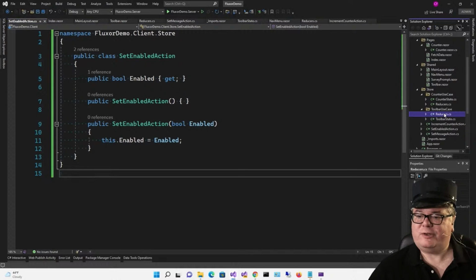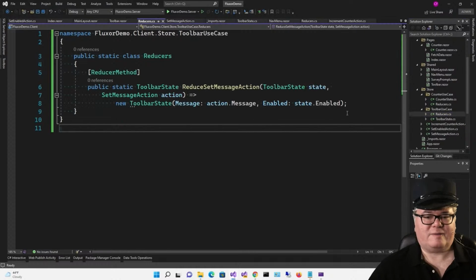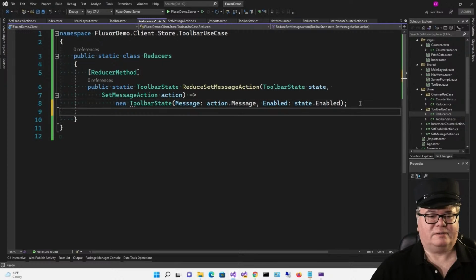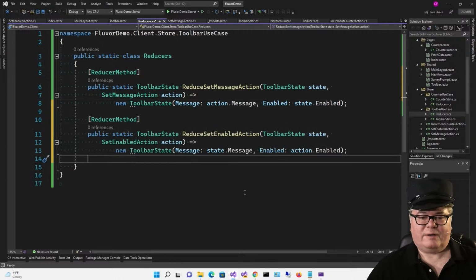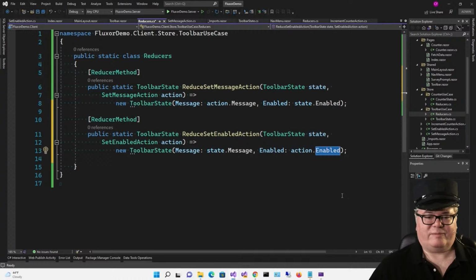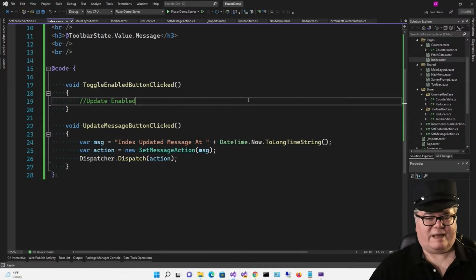Now we're going to go to our reducers in toolbar use case, and we'll add a new reducer. So this time we are taking the message from the state, the current state, and we're taking enabled from the action, where it was opposite up here for the message. Because the only thing that we're going to change is enabled, and we get that from the action. Are you beginning to see how this works? It's pretty powerful.